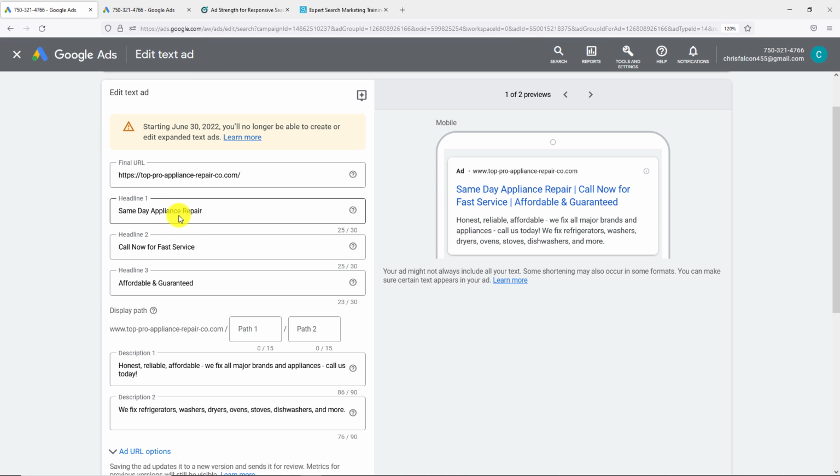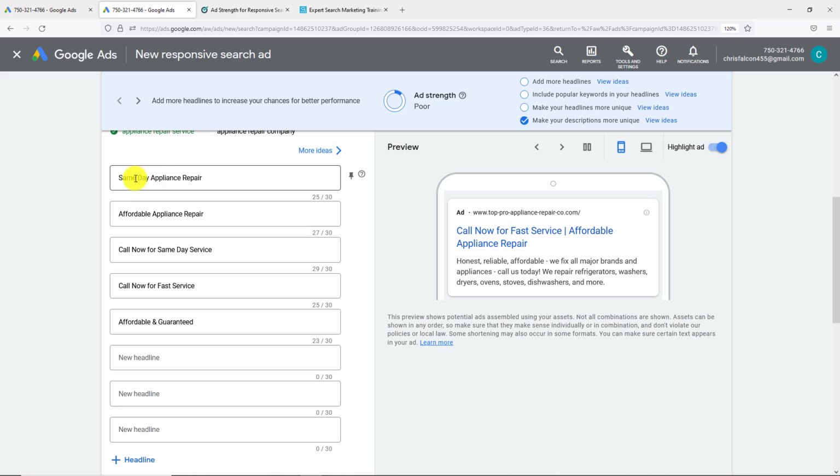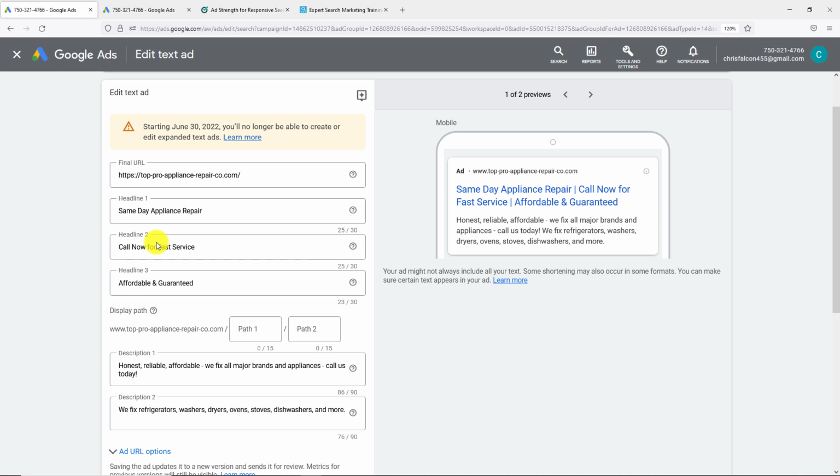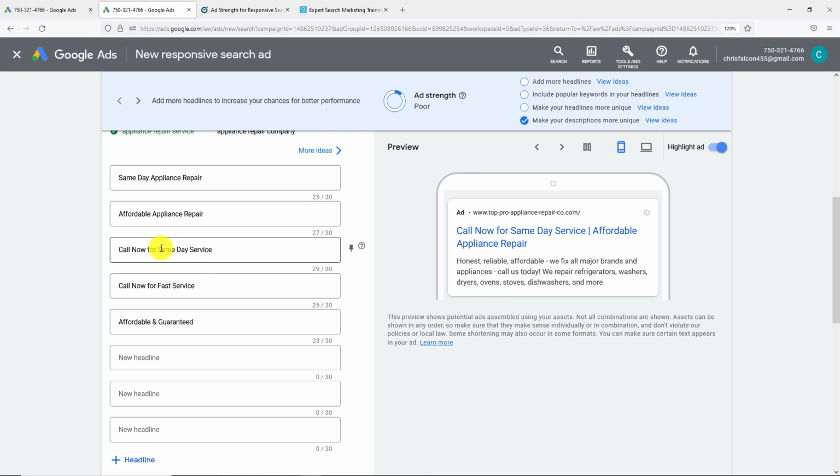Jump back from our original one. We've got same day appliance repair. If you have, let's say, historical data, you know that's the best headline 1. You've got headline 1 over here, and then headline 2. We actually did call now for fast service. It mixed that up, put it down here. So if you wanted to put that in that spot, and then affordable and guaranteed, mixed it up, put it down here. So let's just put that right there and drop the other 2.